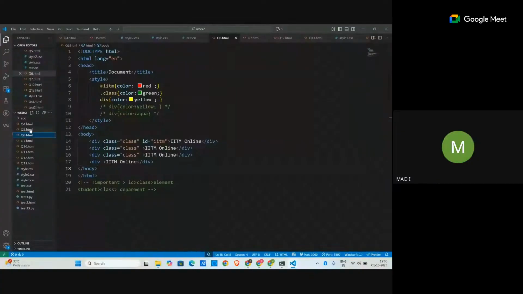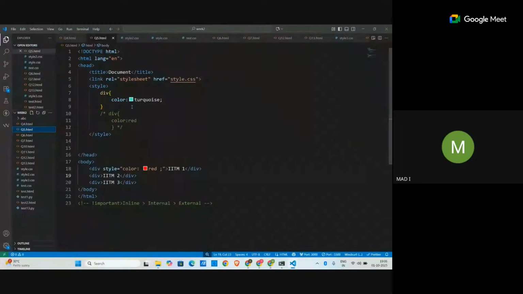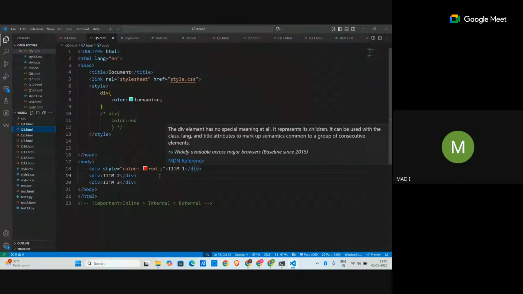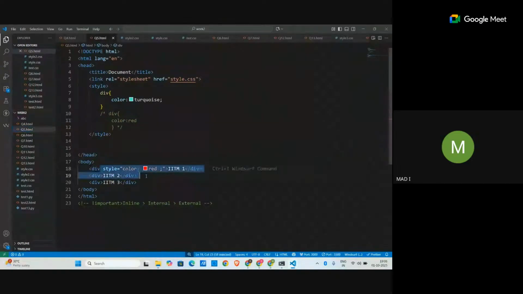Here, this is styling. If you want to style this particular element with the help of inline styling, we do it like this. We write it directly inside that. If you are giving styling with the help of the style tag, if you are writing it over here, then it is internal styling, and if we are using an external CSS document, then that is external CSS.